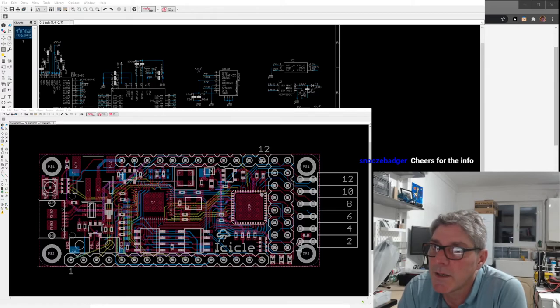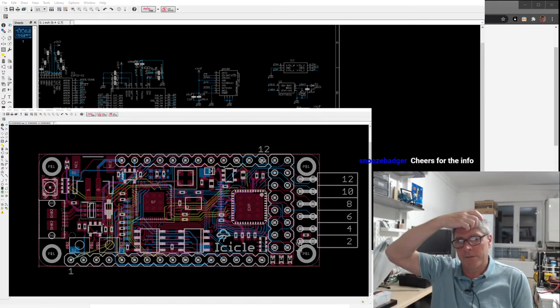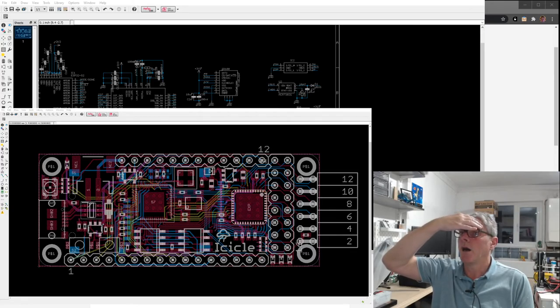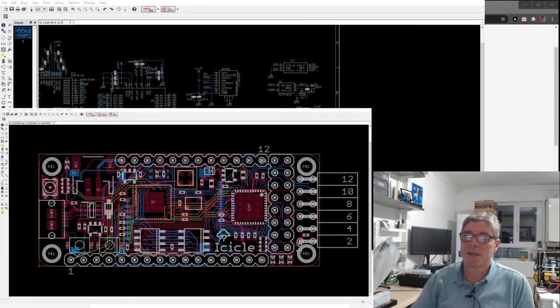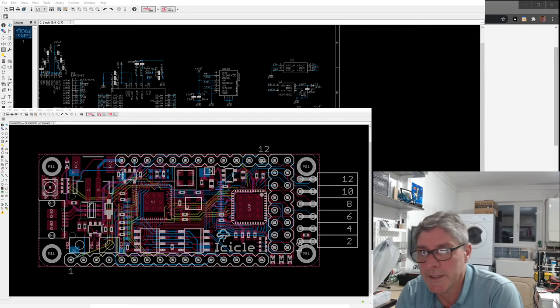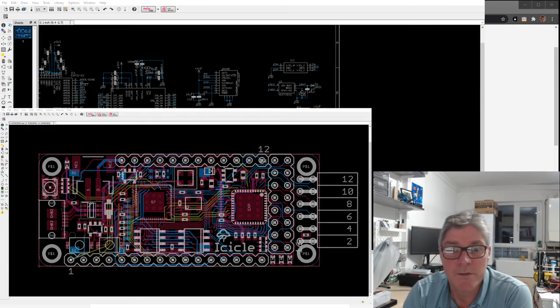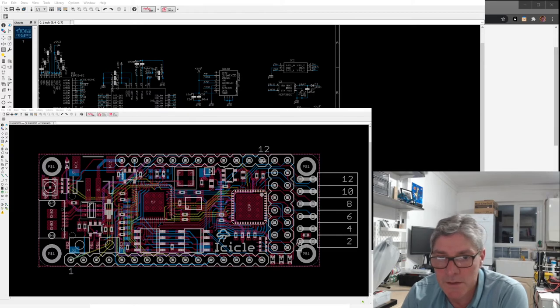So that's where we are with the Icicle at the moment. What I'm going to do is get that sent off fairly soon. I will probably not see those boards for a couple of weeks, is my guess. So we're probably not going to see them on the stream, and we'll be streaming next week, by the way. I'm trying to make this a regular spot. Let me know how you feel about Wednesdays, if that's good or not.